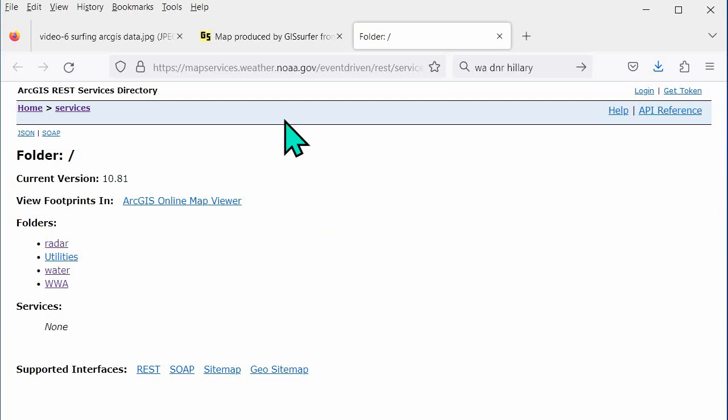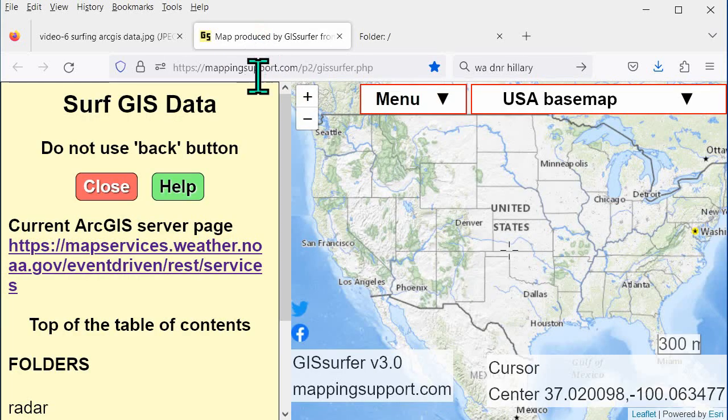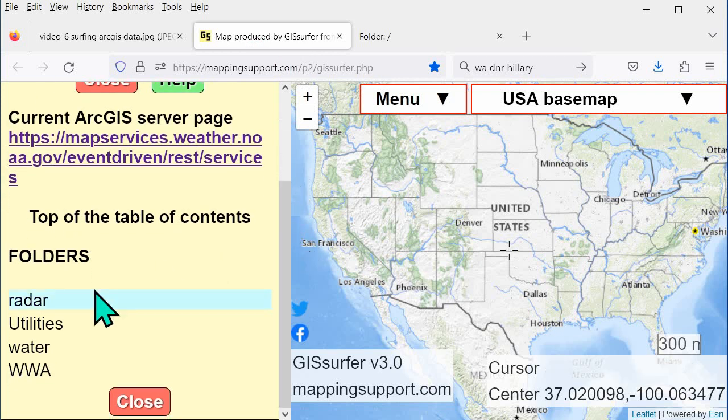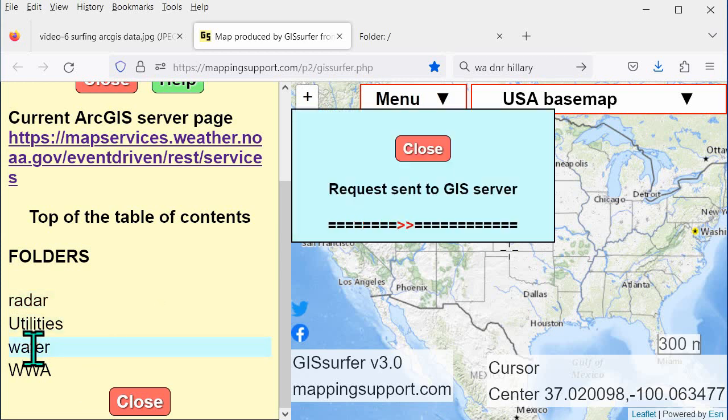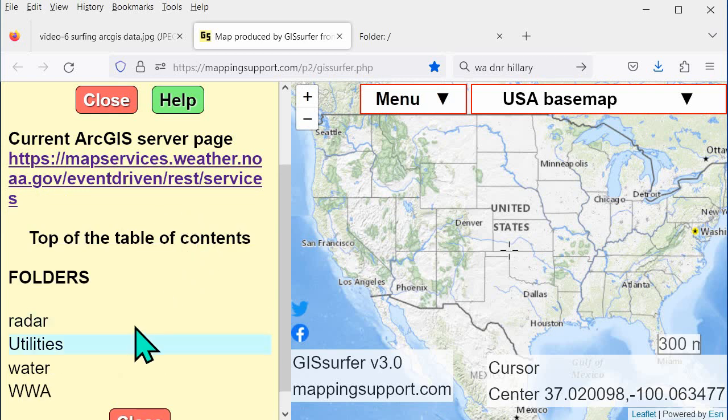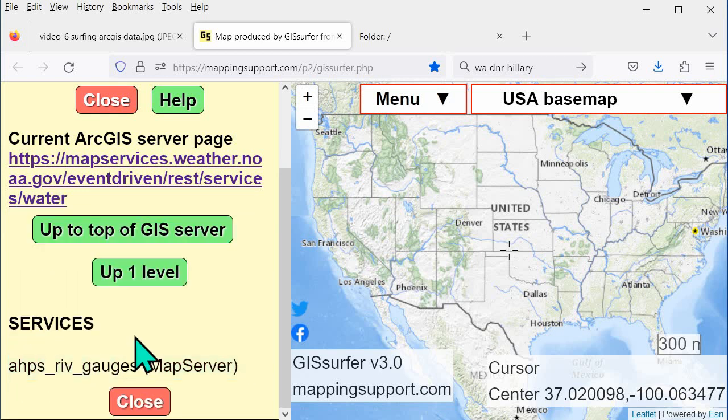If I go back to the browser tab with the map, I can scroll down in the sidebar and we see the same list of folders being displayed here. I'm going to click on the water folder to drill down another level in the table of contents. Now we see the address on the ArcGIS server for the page in the table of contents that we're currently looking at. We could navigate back up to the top of the table of contents if we chose to. Have to go back to the water tab now.